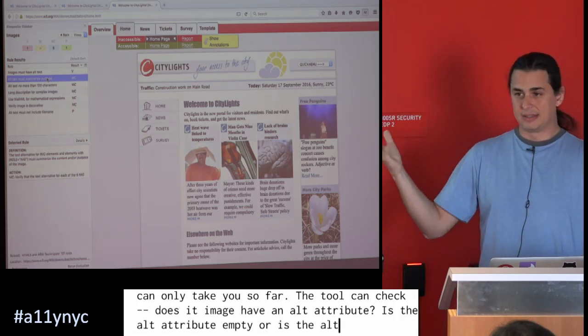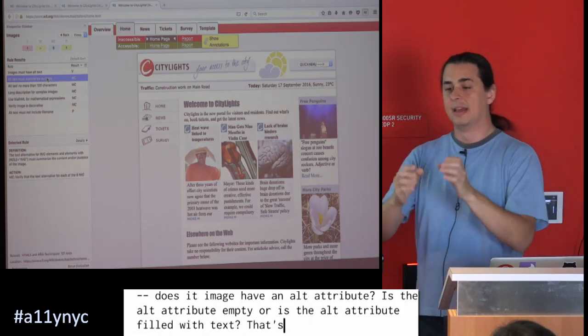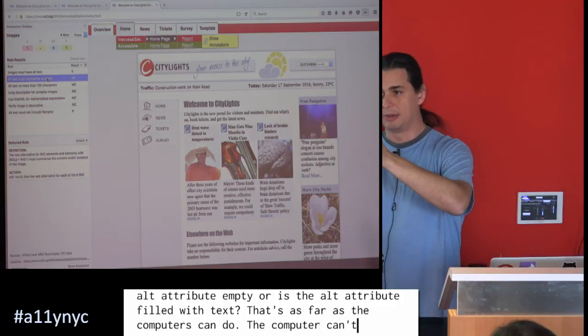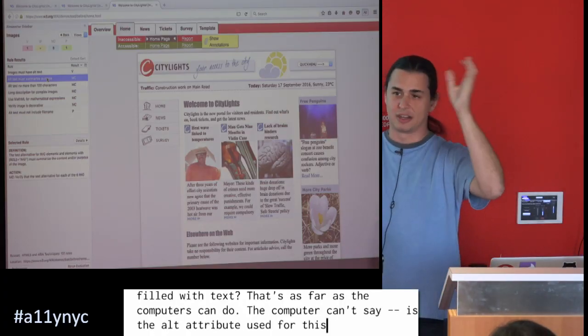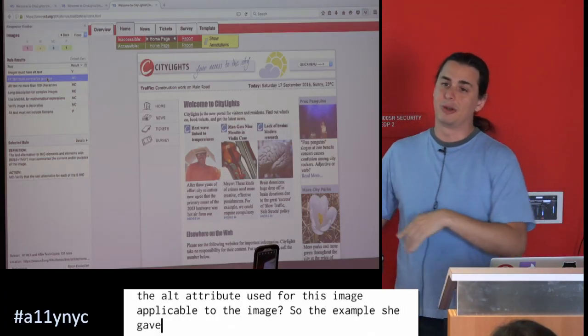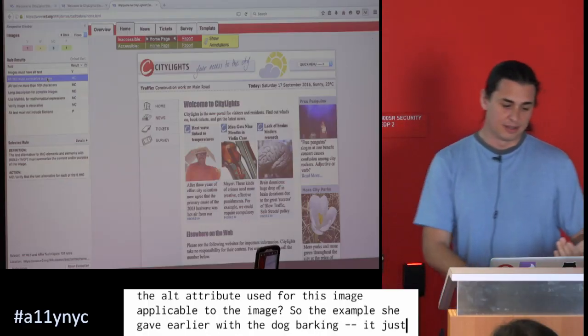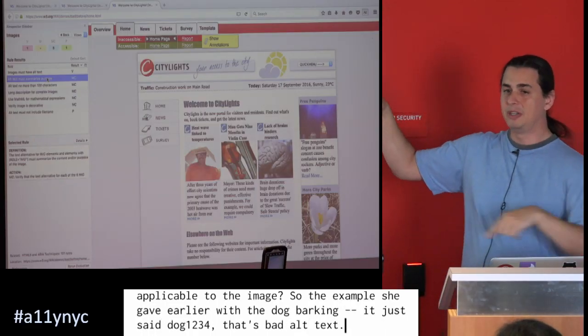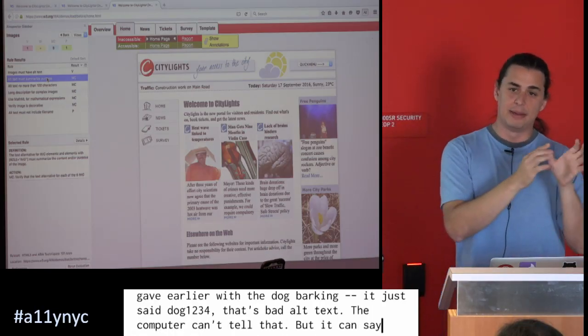That's as far as the computers can do. The computers can't say, is the alt attribute used for this image applicable to this image? So the example that she gave earlier with the dog that was barking and just said dog 1, 2, 3, 4, that's bad alt text, but a computer can't tell that. But this tool says, hey, this is alt text that needs to be checked with an image. Make sure that it matches, right?